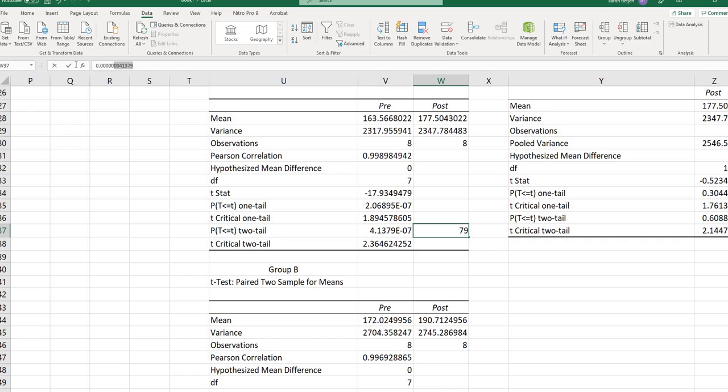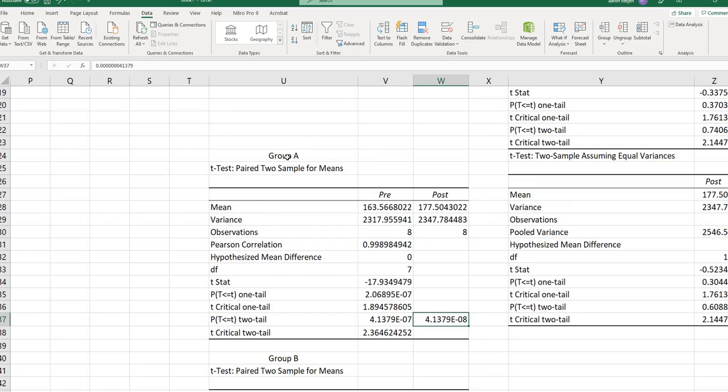There's our p-value. I shouldn't have clicked away. So that's extremely significant. That's well under any p-value we could ever set. So Group A did see a significant change pre versus post.